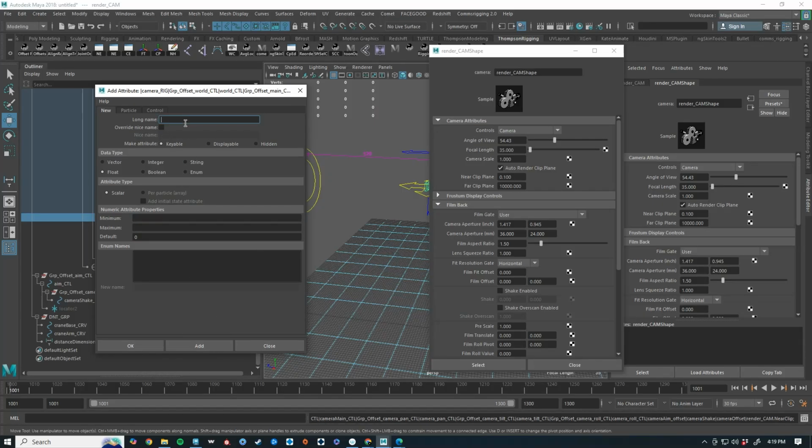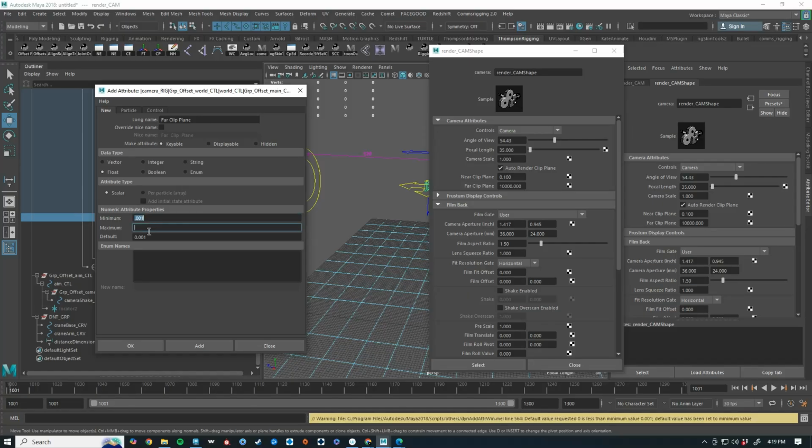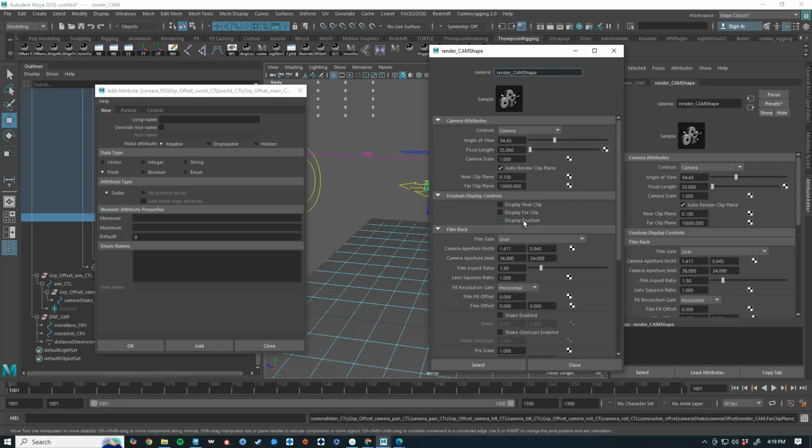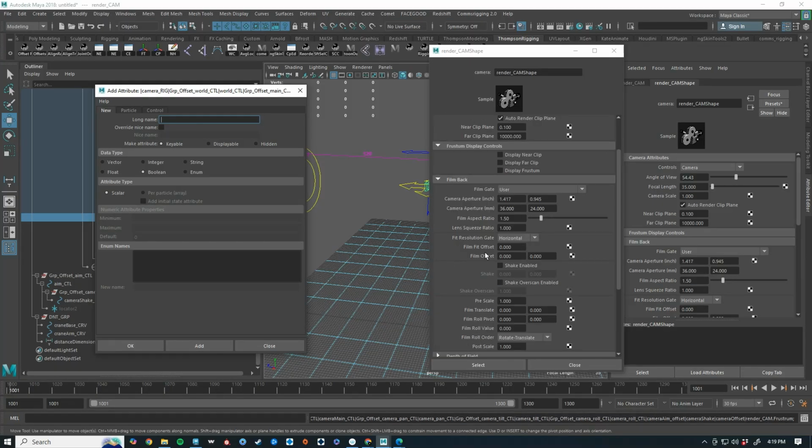My far clip now, I'm going to go a little bit bigger. Again, I want to make sure that minimum is not broken. So instead of this being 10,000, I'm going to go 100,000. That's going to override that. I'm going to use display frustum, but you can also make this a Boolean. So we can go frustum, and then just add that. And then I'm going to drive that.